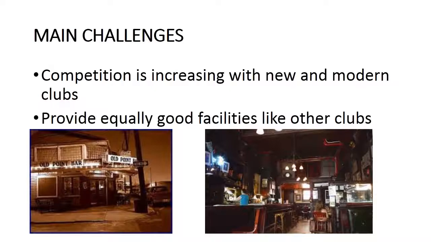The main challenges that the club is facing, basically the competition is increasing within the area. There is a Deer Park club and one more club in the area, which is the main competition. So the challenge is to basically beat the competition, provide equally good facilities.